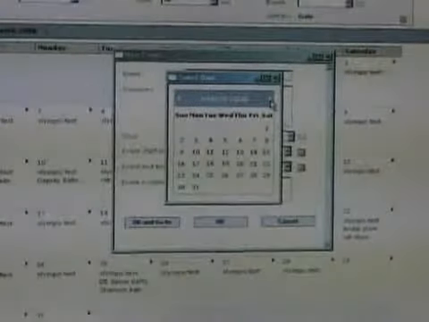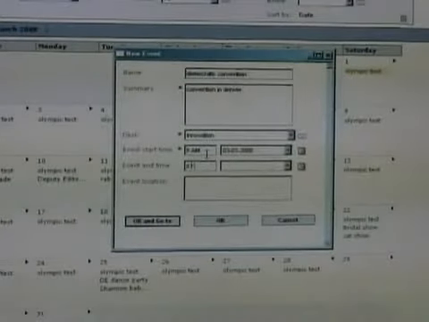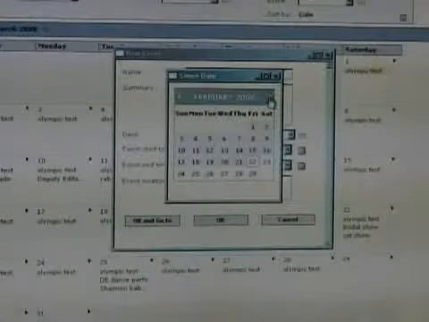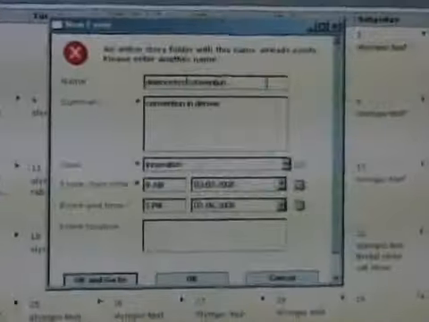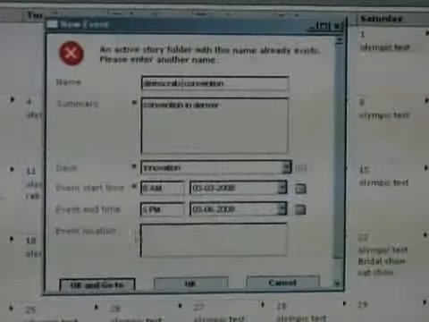I can make a new event, Democratic Convention in Denver. I have to give it a start and end time, so I'll just make one up. But let's have it run from March 3rd to March 6th. When I say OK and go to, oops, I have to give it a better name. How about Democrats Convention? Oops, how about if I spell it right? And now if I go to my list, there you see the Democratic Convention.